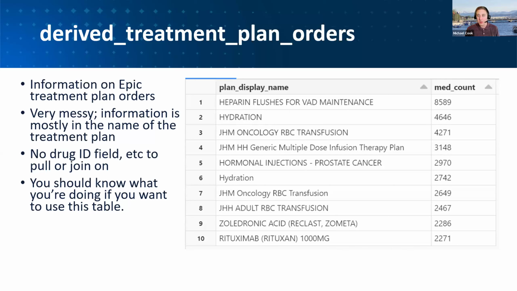I would only recommend using this table if you have a specific treatment plan or treatment plans that you know of, and your research is dependent upon knowing which patients were prescribed that treatment plan. So it is a very messy table, and I wouldn't recommend it for looking at drug information in general.